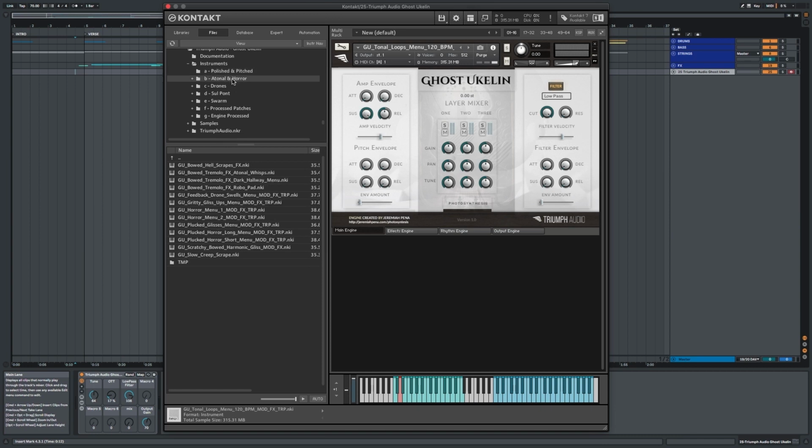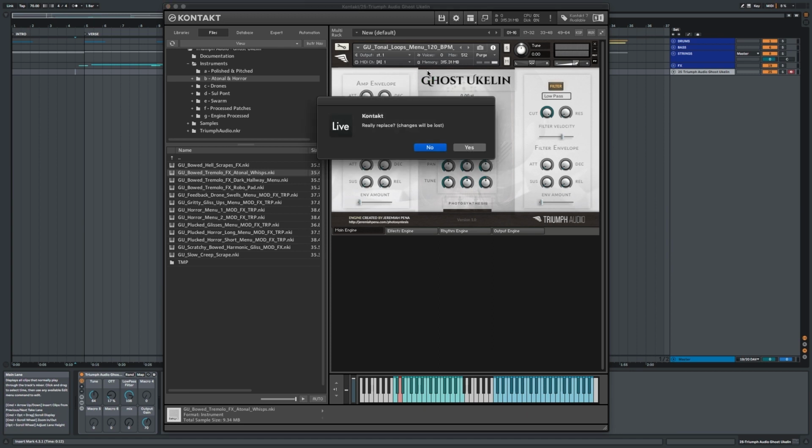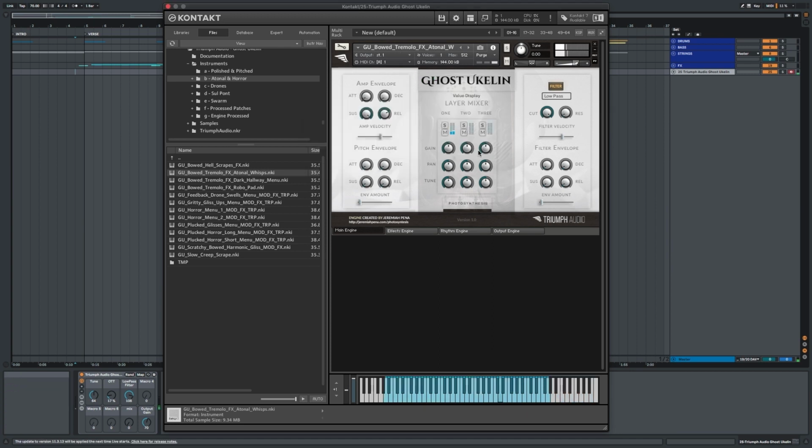All right, moving forward to the new folder. Let's talk about atonal and horror. These are not going to be as tonal on the keyboard. A nice little menu of options here for us. Let's start with atonal whispers. And this is where I would like applying that tuning, just bring it down more. Secondly, what I would like to do in my DAW is add a reverb.